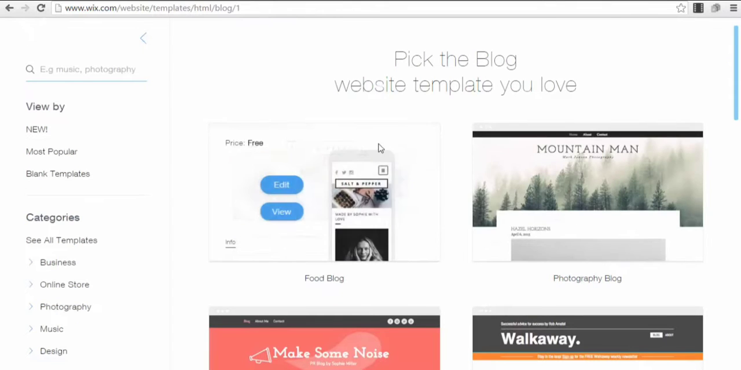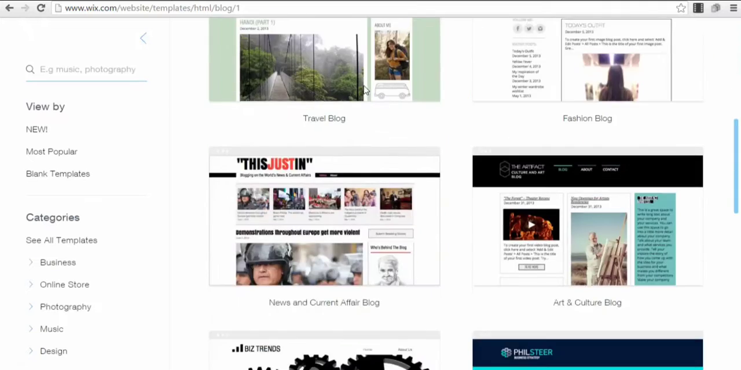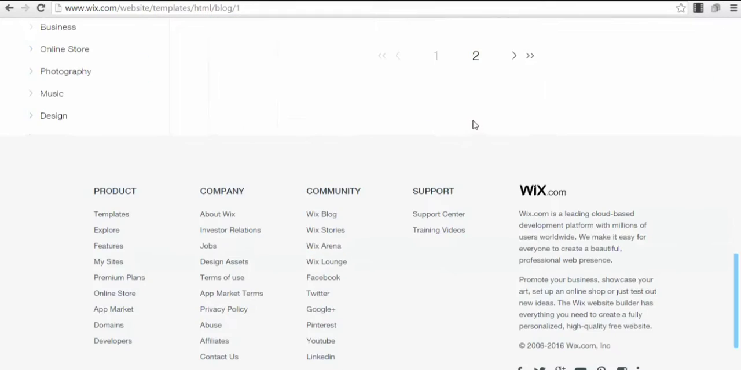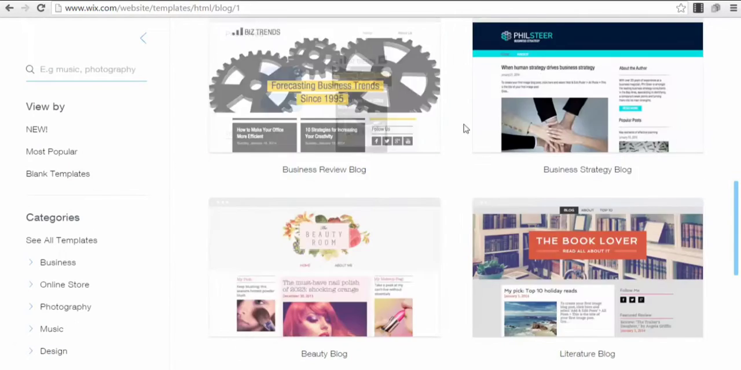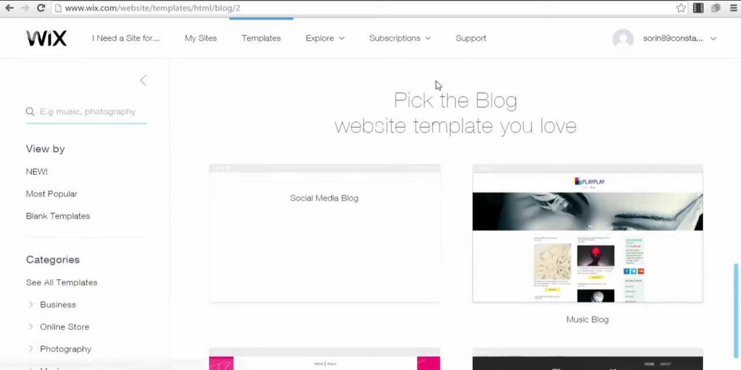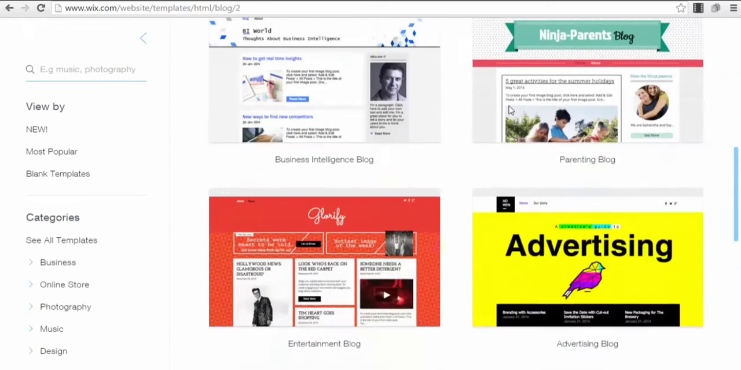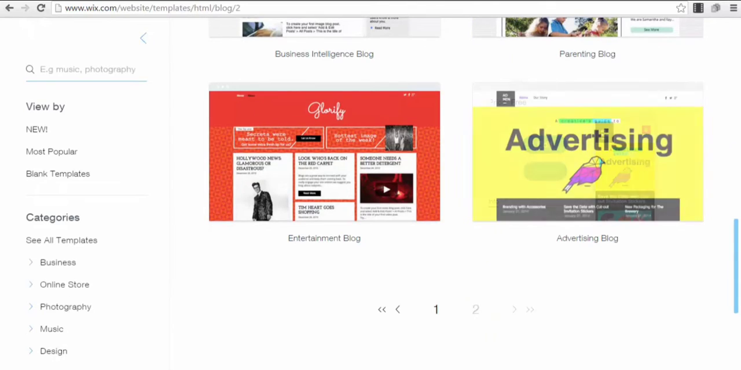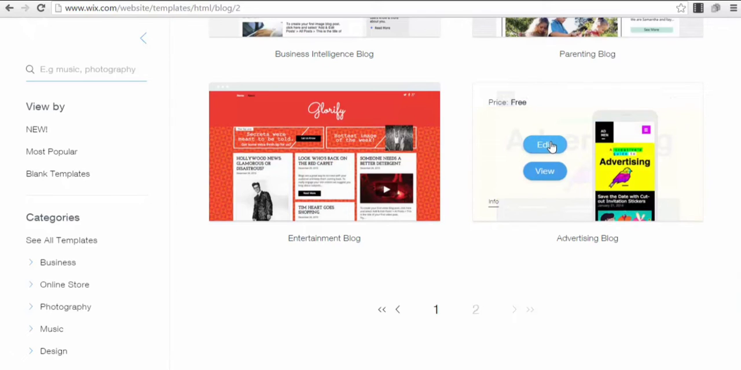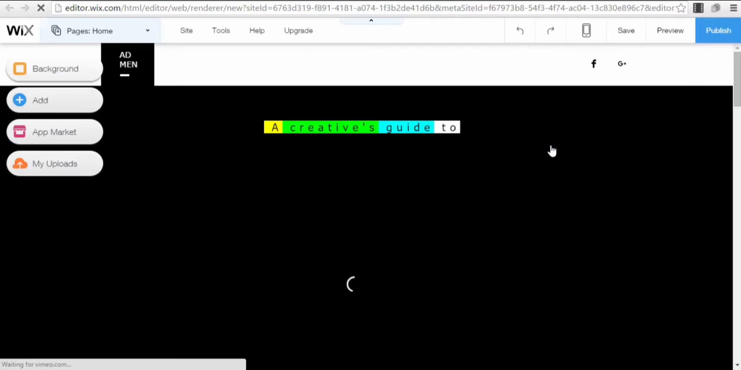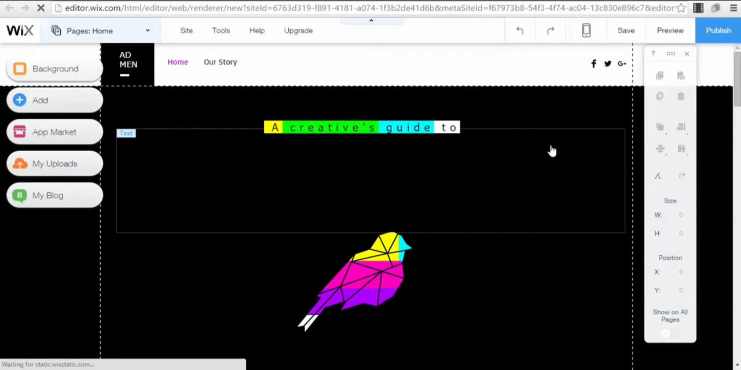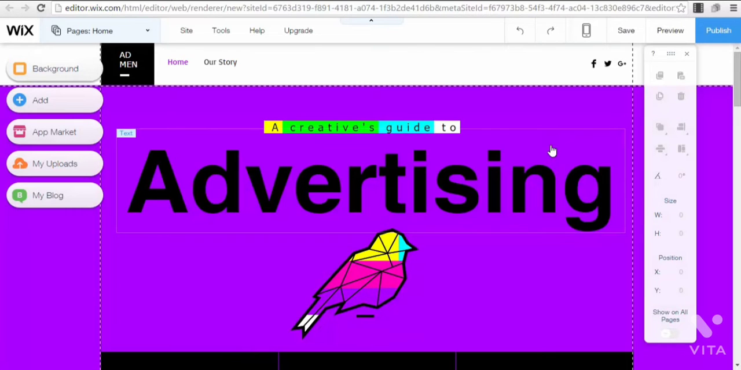And I will have some templates right now that I can use. I will select one particular template, it doesn't matter which one it is. For example, I can take this one, advertising. I will press the button edit, and now I wait for the editor to load, and you will see how actually easy it is to use this. Okay, we are in the editor right now.